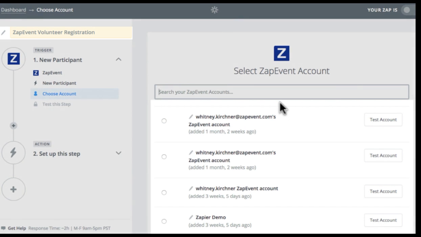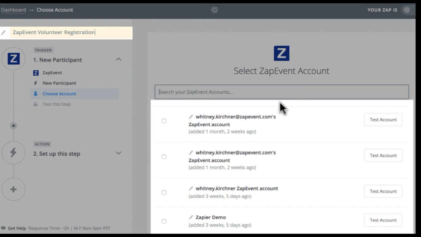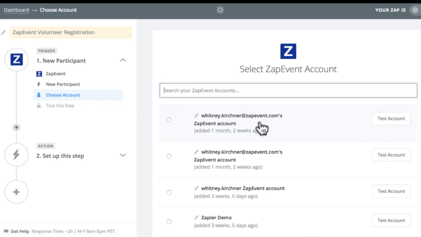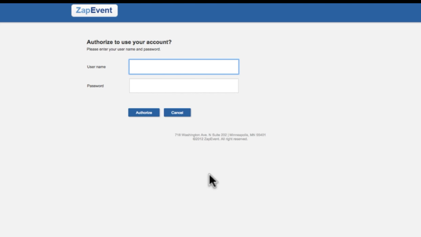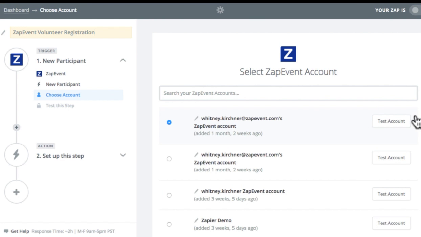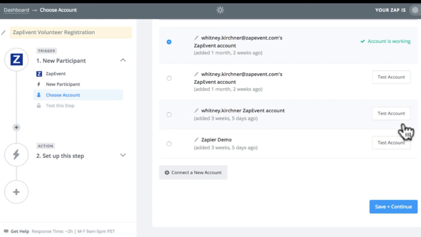If you connected to a ZapEvent account in Zapier before, you'll see a list of all of your accounts here. And otherwise, you have the option of creating or adding a new account here. And it will bring you back to ZapEvent.com to fill out your username and password and to authorize your account. So I'm going to select my account. I'm going to click Test Account to make sure that the connection is working. And once I see that green check mark, that's telling me that the connection is working and I can continue on.